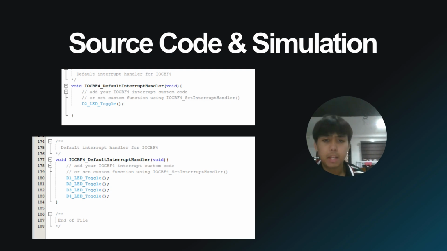Every time the switch is pressed and released, the state will transition from high to low, which will trigger the interrupt on change, which will be detected by the IOCBF4 interrupt, which will toggle the state of the LED connected to the microcontroller. So the multiple LED setup is just an expansion of the one LED setup. They use the same function, the IOCBF4_DefaultInterruptHandler.